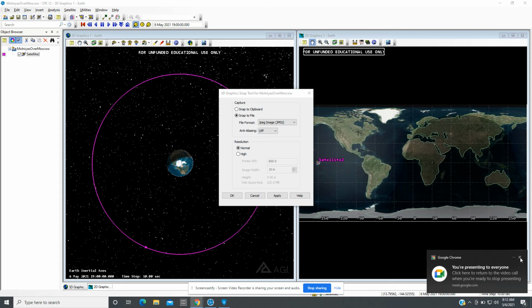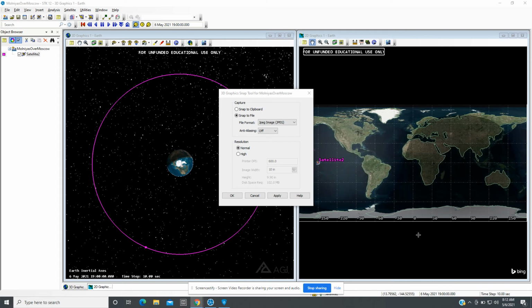All right. This is Thursday, May 6th, 2021, Aerospace Engineering Honors. And I'm doing a briefing about using STK to do various assignments. The first one being how do you have coverage of Moscow using 3 Molniya orbiting satellites?